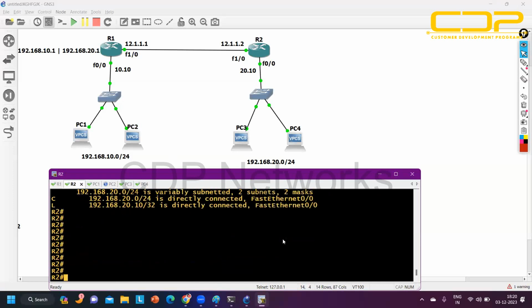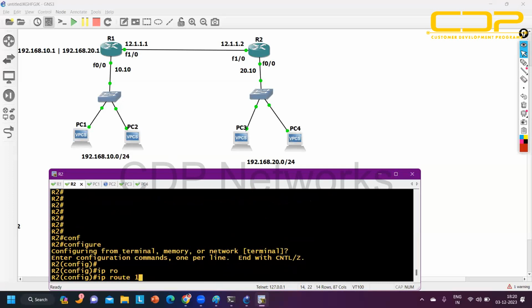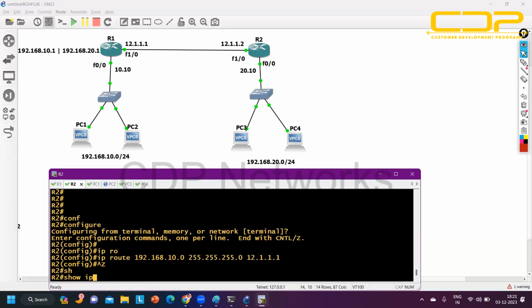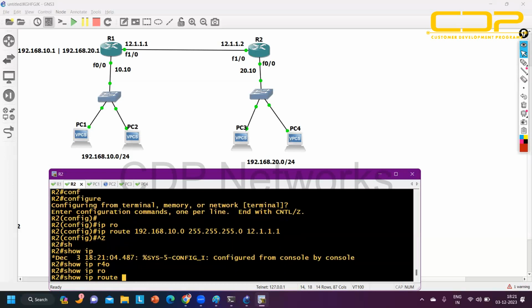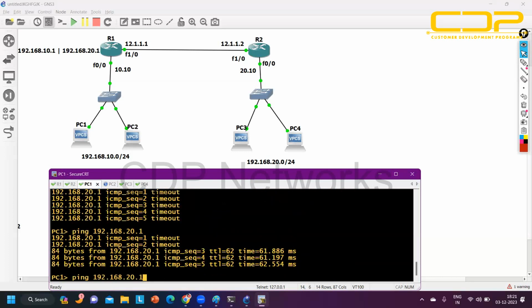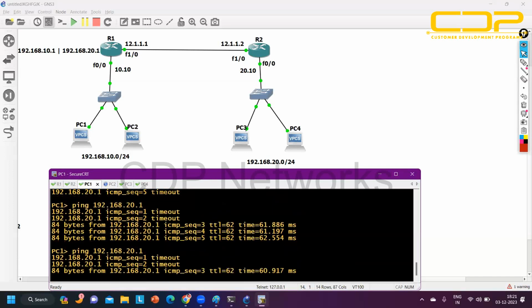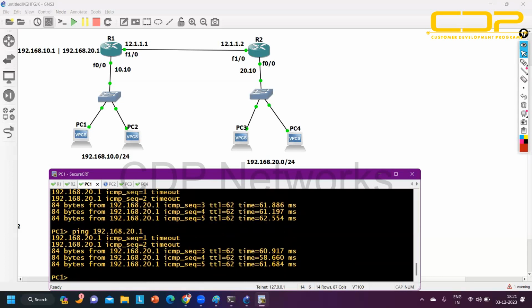On router number 2 also, let me configure a static route. IP route 192.168.10.0, 255.255.255.0, and next hop IP address is 12.1.1.1, right? So IP route, you can see this static route. This network is reachable via 12.1.1.1. Both routers need to check their routing table twice. And now if you ping PC3 from PC1, you can see ping will work again.